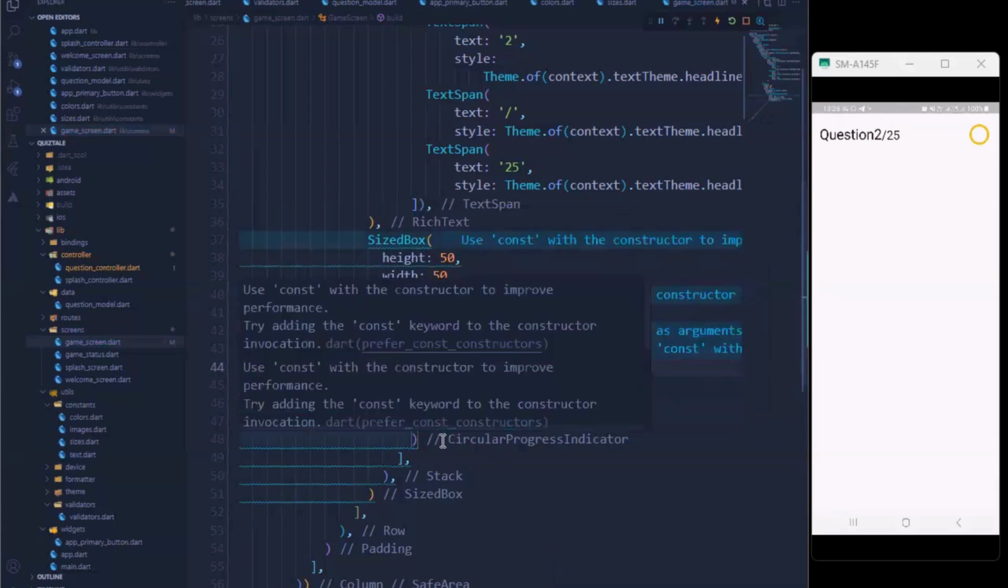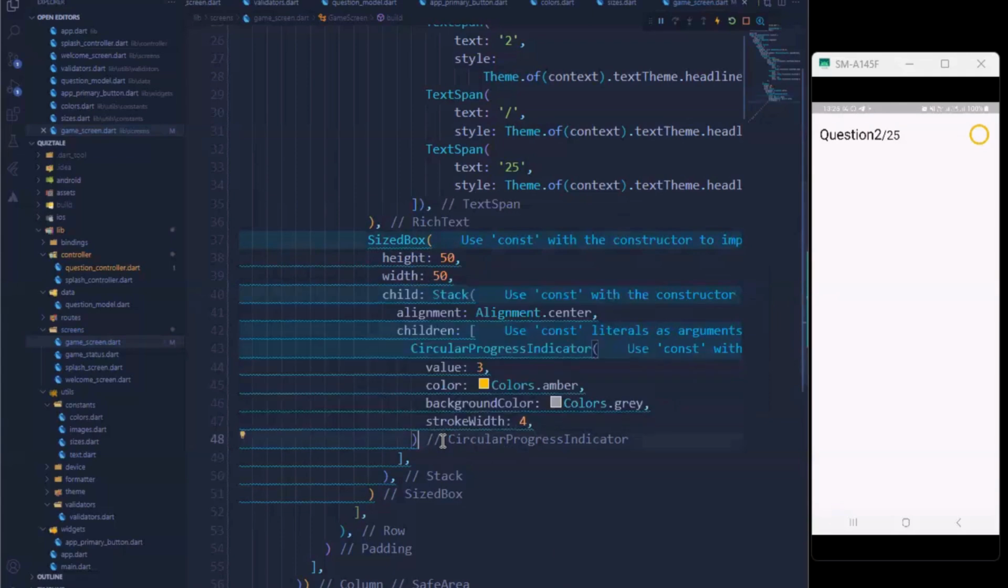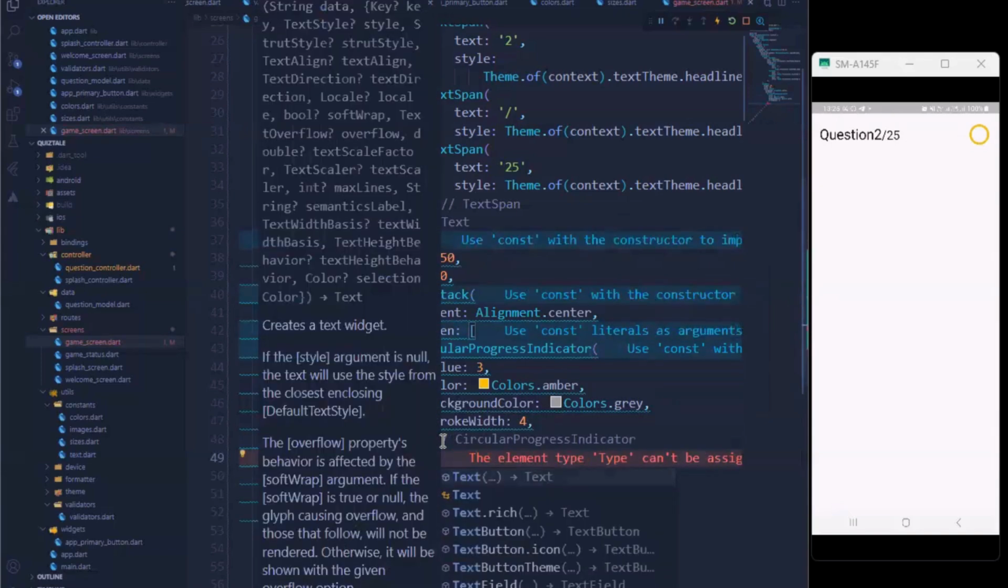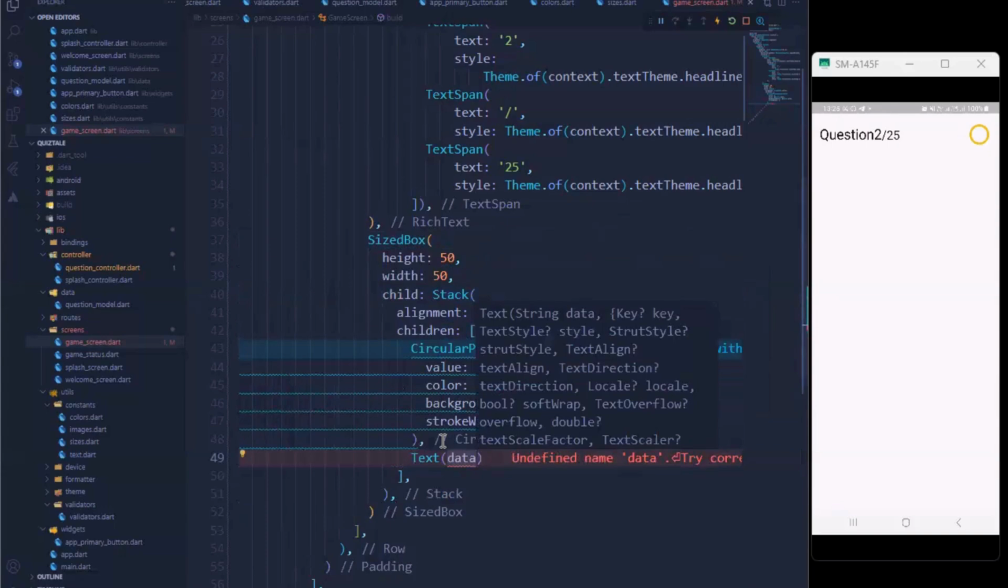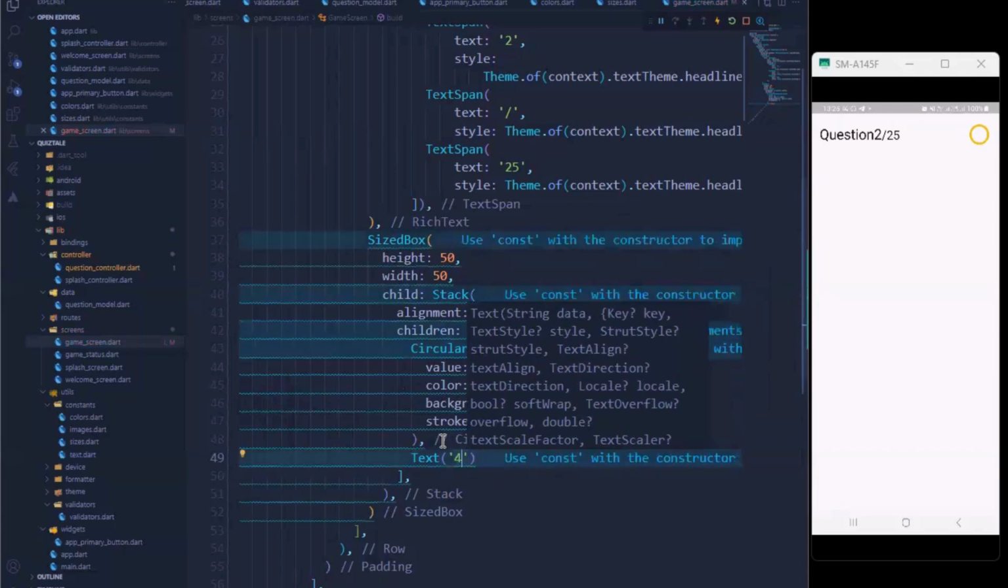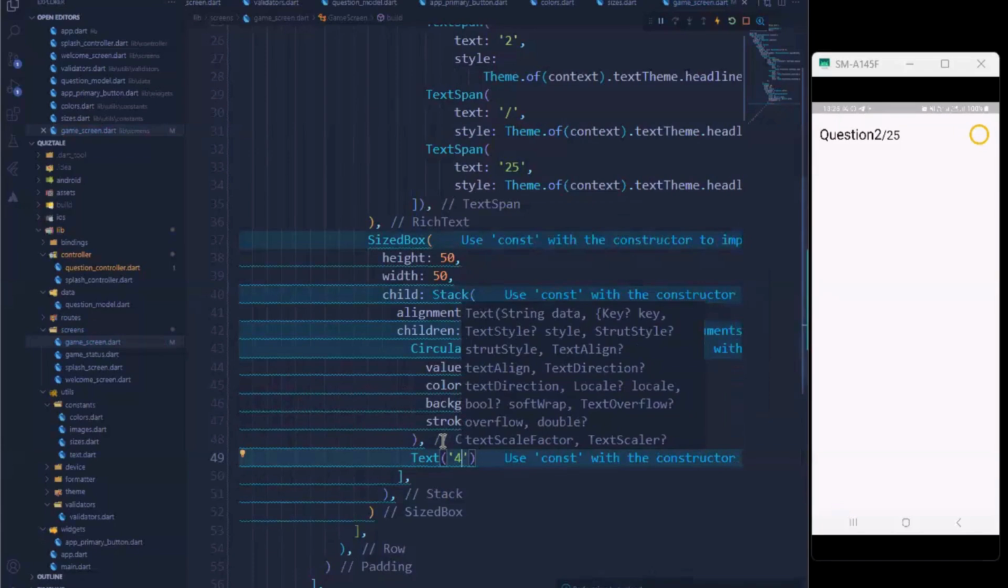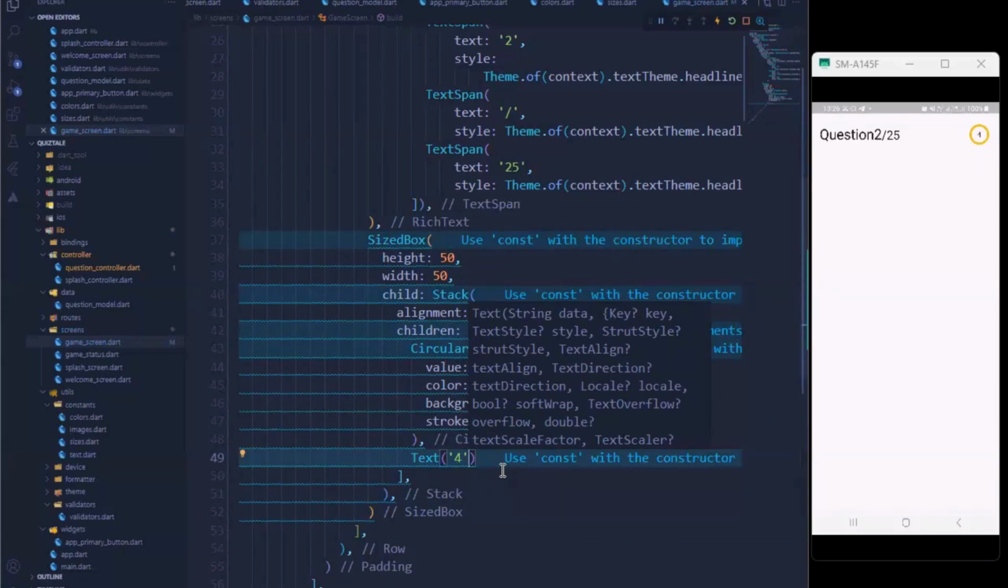Okay, so now let's add something else. It's text. So the text basically is just going to be the counter, when you do a countdown. So let's say, for example, 4, right? And I just saved that. So you can see we have 4 there. I know it looks a bit small, but let's just keep that.